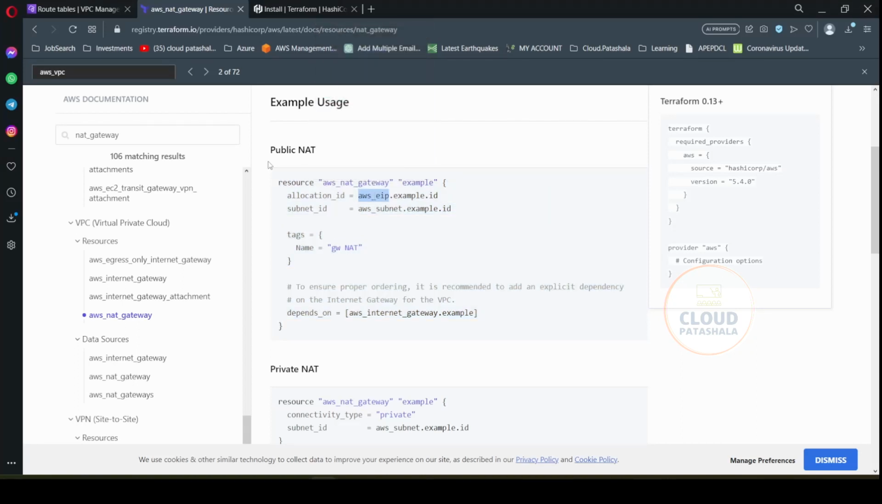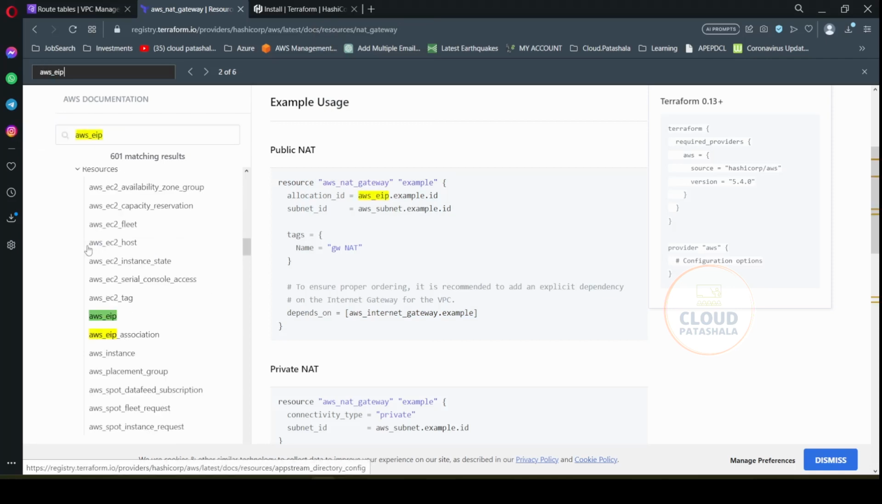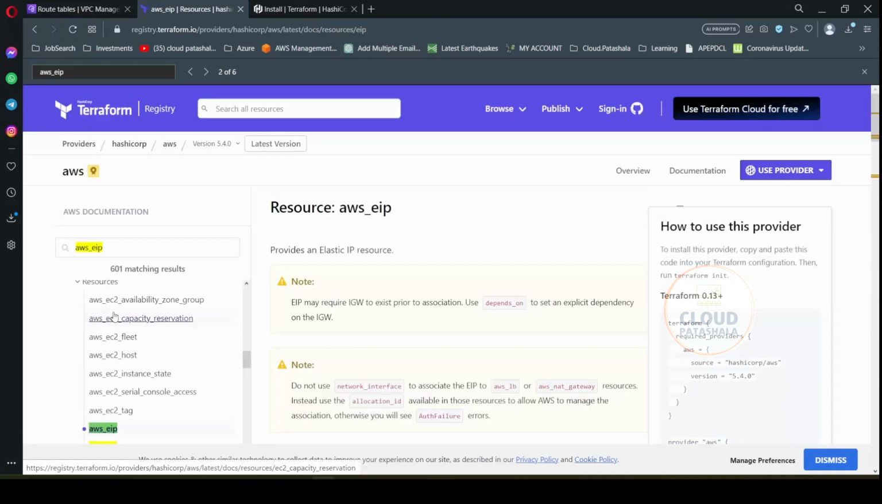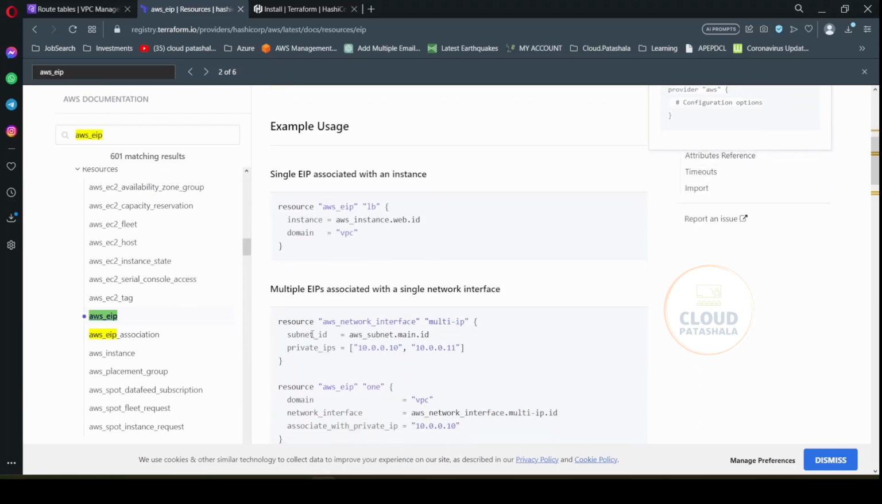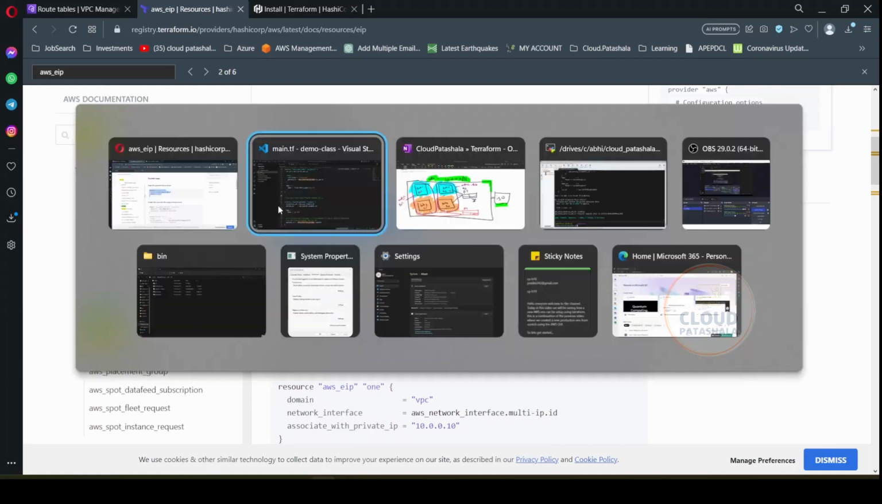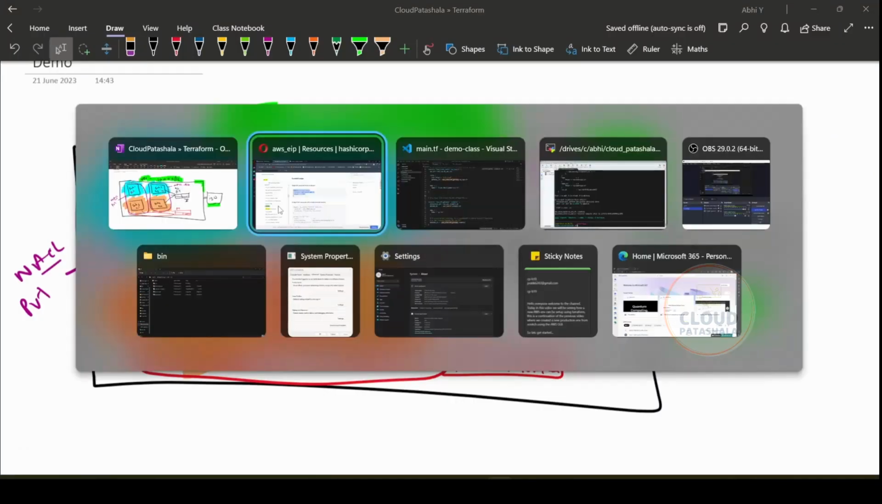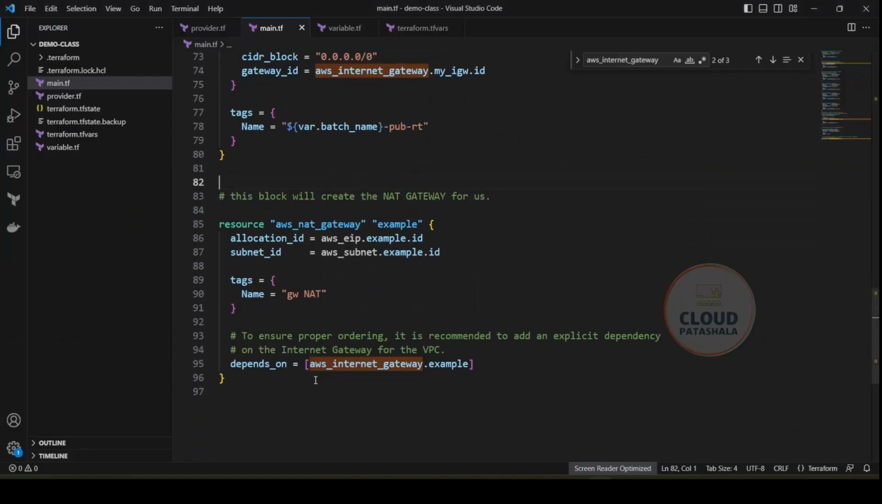So we currently don't have the code for elastic IP, so I'll quickly search for that, and you get the elastic IP over here. What you need to do is just create the elastic IP. Now I'll just copy the code, but there are a few exceptional changes that we would have to do to get this up and running for us.